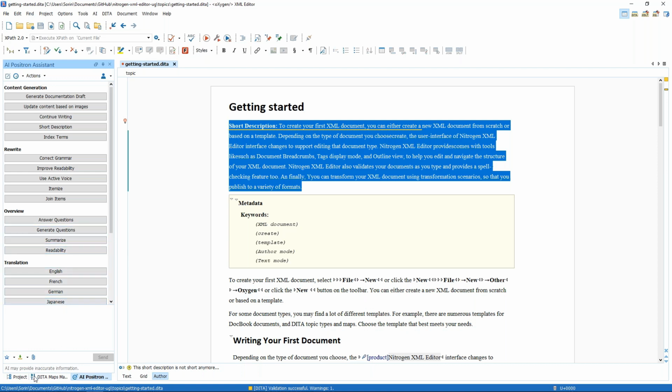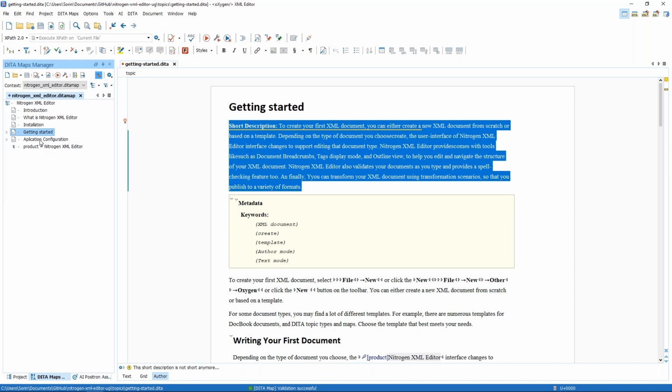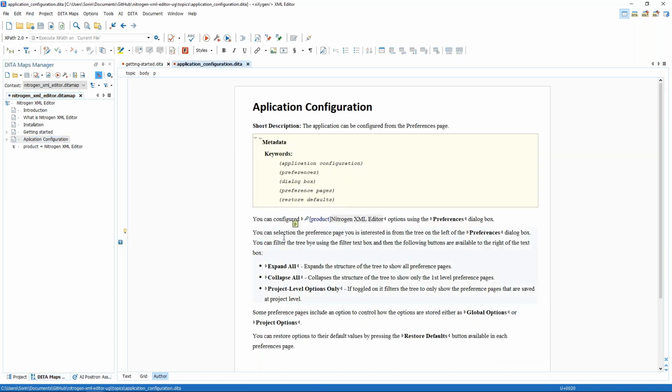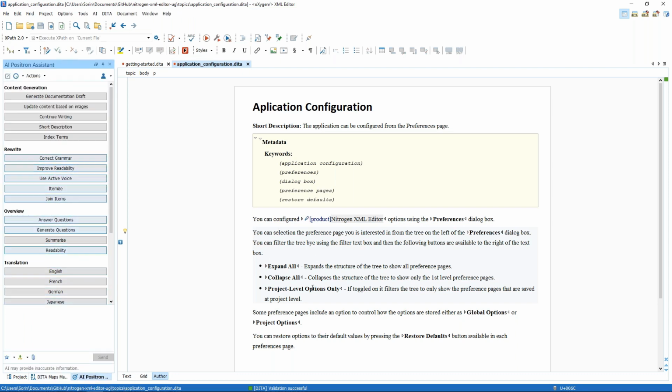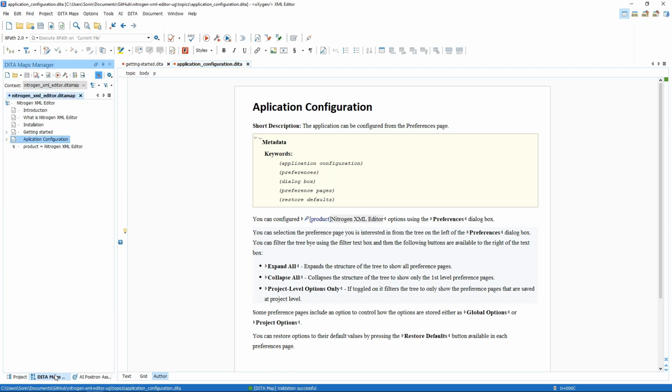I mentioned that we added some actions as quick assist actions, and they are close to you no matter what side views you have available or what side views are visible. For example, right now I have my data maps manager available. So if I wanted to correct the grammar and spelling mistakes from this paragraph here, I would have needed to change to this and look for correct grammar. And of course, I would have gotten what I wanted.